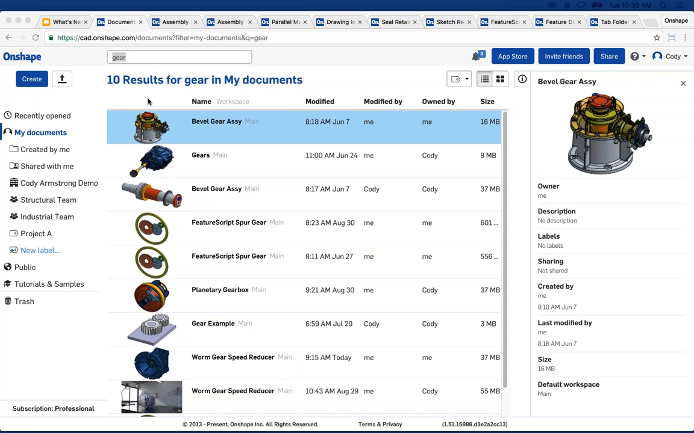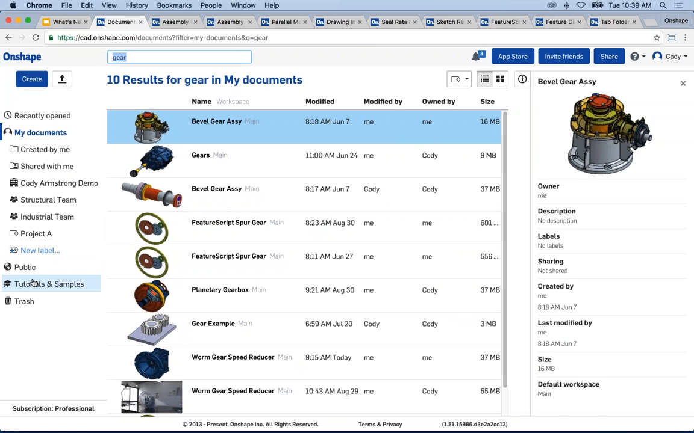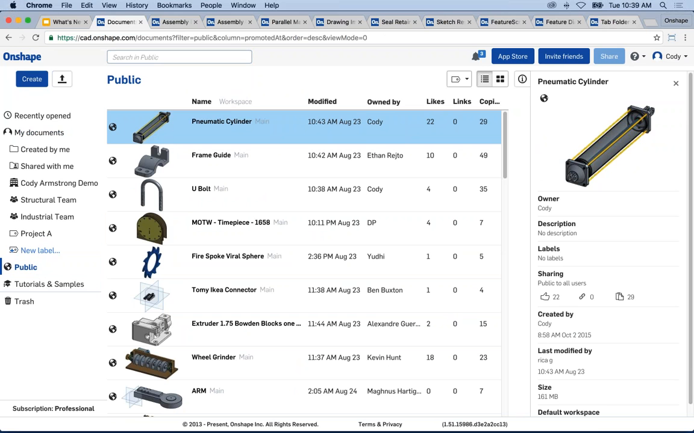Okay, so again, filters, a big improvement, just the ability to search within a filter. I think that's the one that I want to point out. Now, the other things that I always like to point out with this is, of course, we added the ability to do labels, and I mentioned that before, but also likes. And this is another way of filtering through the public document list. This is just another frequently asked question: is there a way to see the popular public models? Well, with this improvement, we added the ability to like public models.